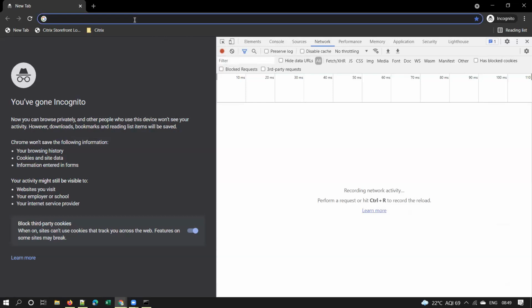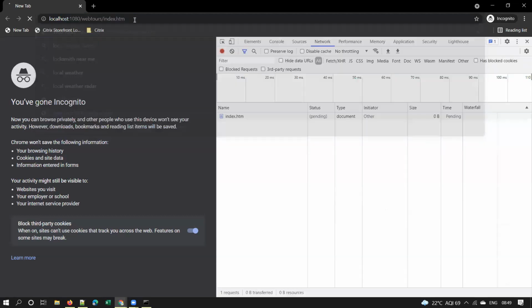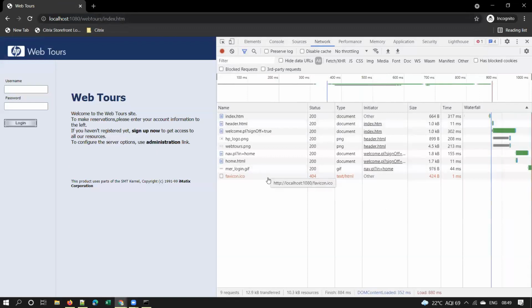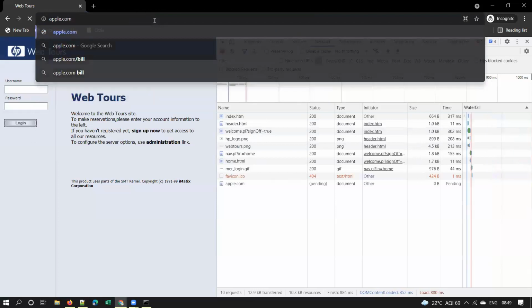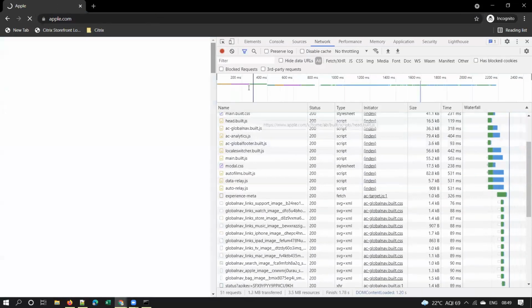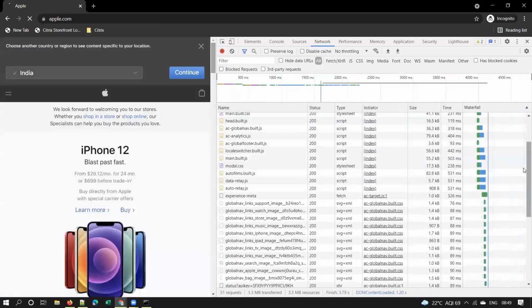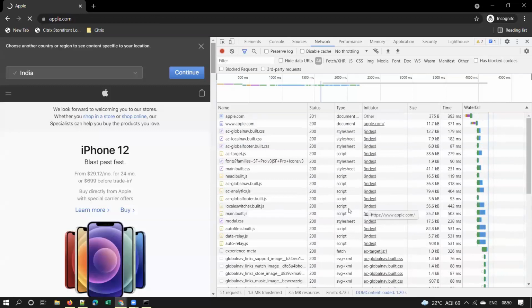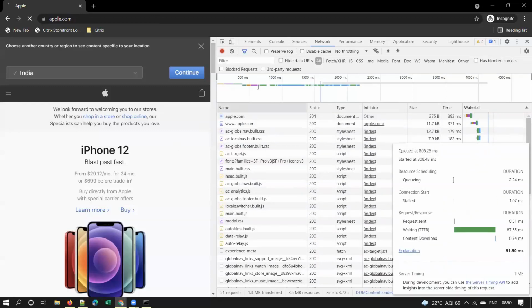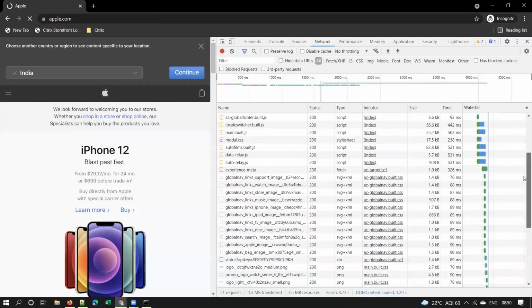First let me access some URL. Localhost, I'm accessing the webtools URL. Or I will take another example where this filter option will be very useful. Suppose I type apple.com. I typed apple.com. Now I want to see what the images are. I want to see only images on this page.